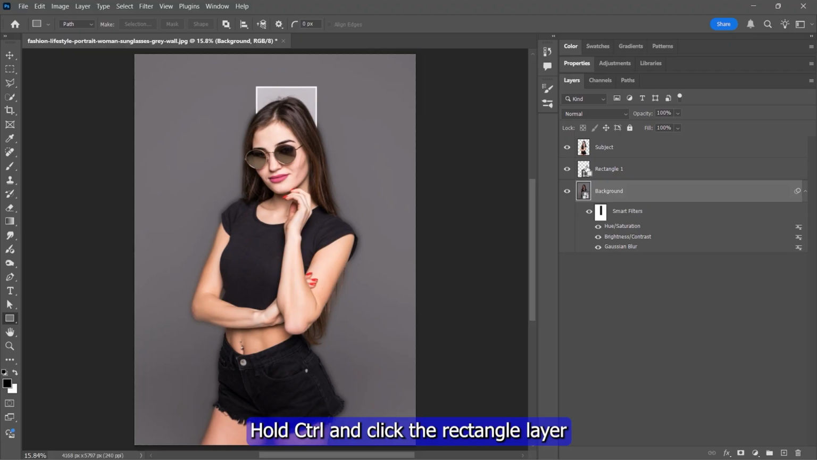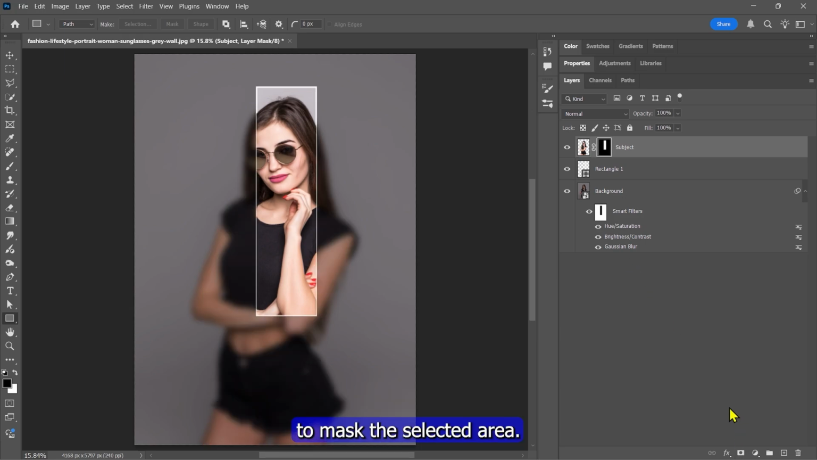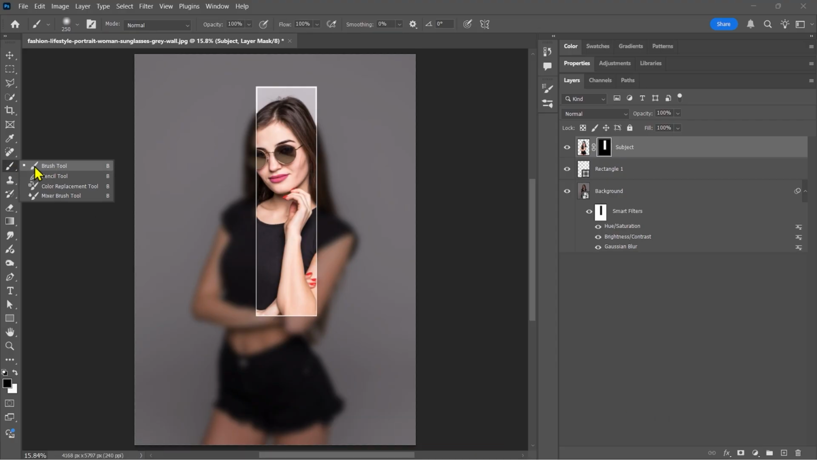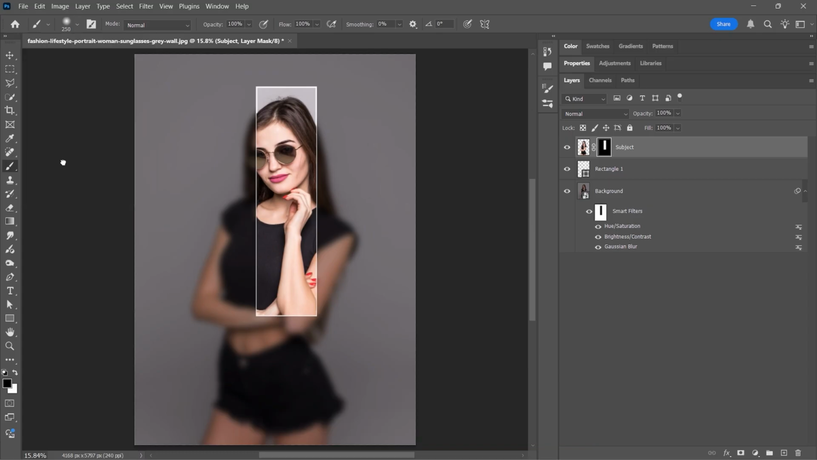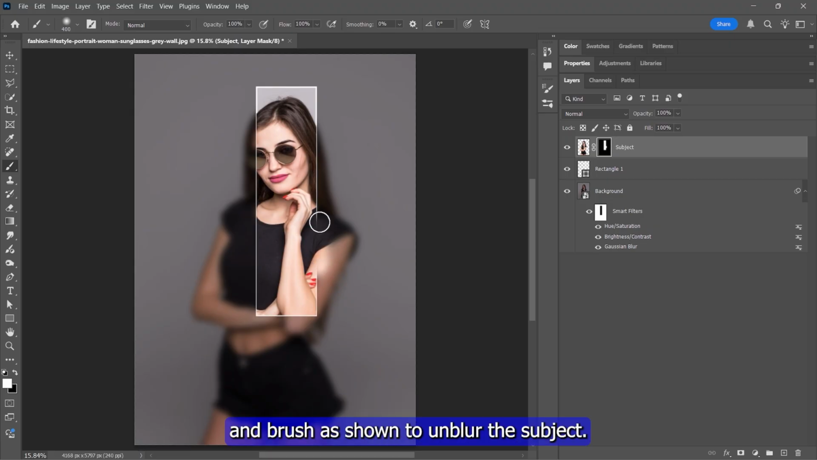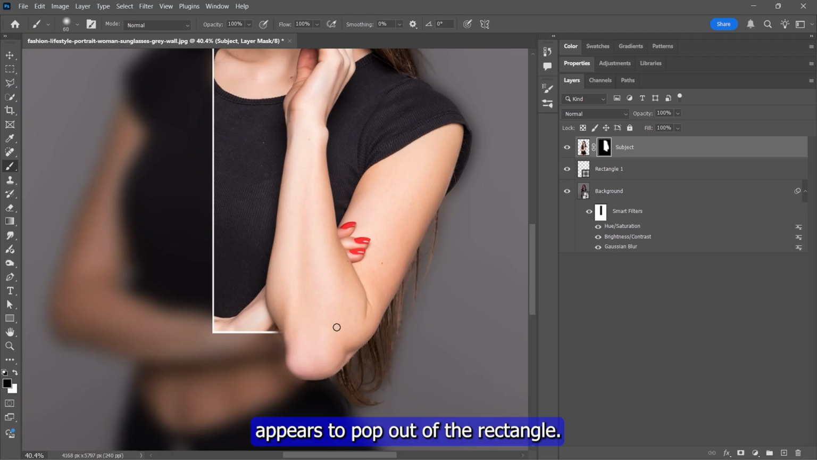Hold Ctrl and click the rectangle layer thumbnail again to load its selection. Select the subject layer and click the Layer Mask button to mask the selected area. Select the Brush tool, then open the Brush menu and choose the soft round brush. Make sure this layer mask is selected and the foreground color is set to white. Adjust the brush size using the bracket keys, and brush as shown to unblur the subject. This creates an effect where the subject's upper body appears to pop out of the rectangle.